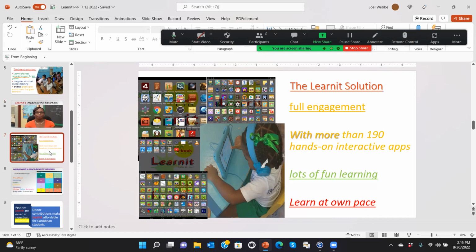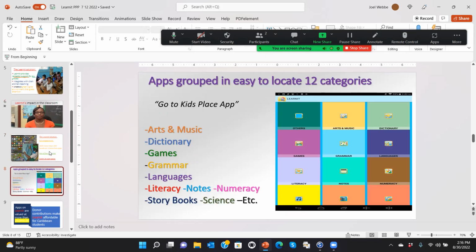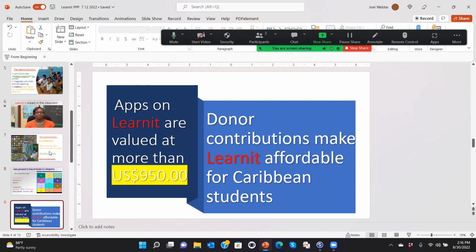More than 190 full version applications on there. And I showed you the 12 categories. Now look at this, Miss Samuels. Look at this. Hello, you there? Yeah, I'm here. Okay. The apps on Learnit. You see the value of the apps on Learnit? Yeah. They're valued at more than $950 US.